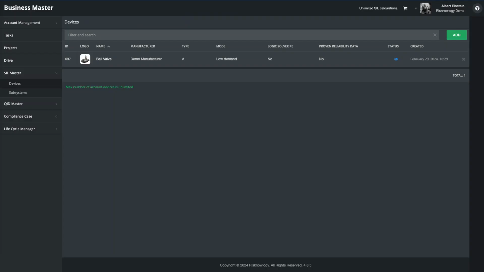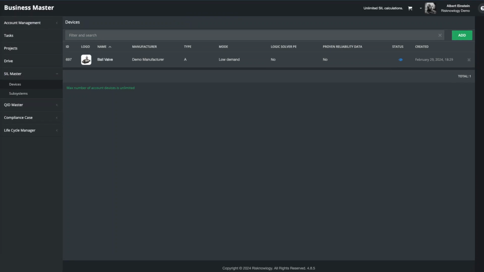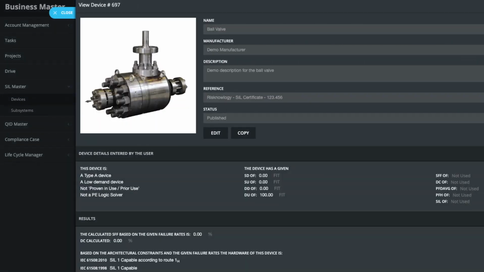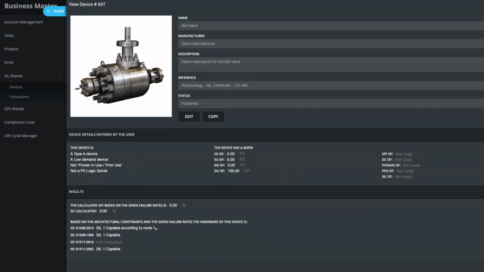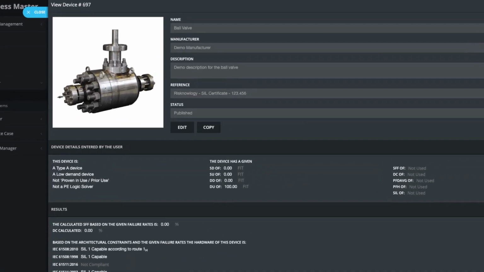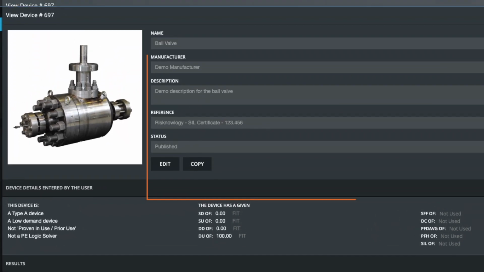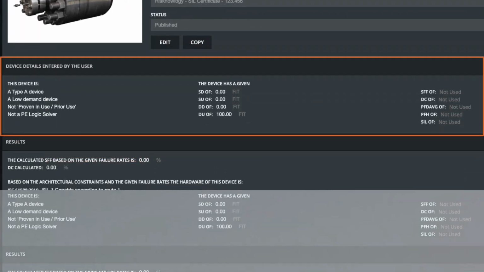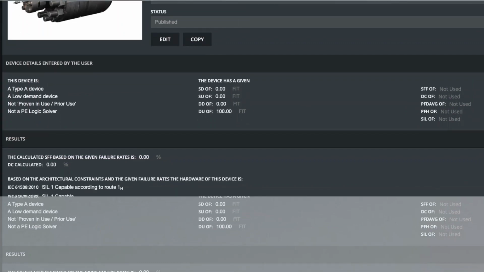This action will return you to the device listing page where the newly added device now appears. Selecting the device allows you to review all entered details and edit them as needed. Here you see an overview of the data we just entered. Here is information about the device, and here is information about the functional safety parameters of the device.